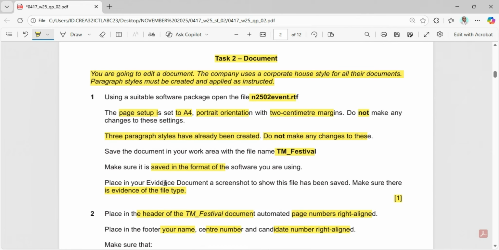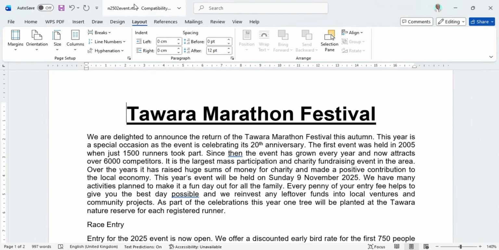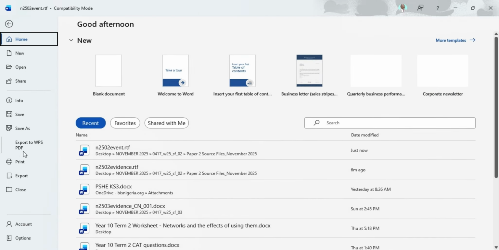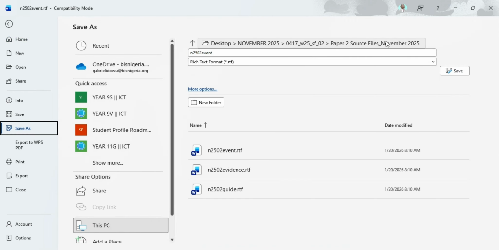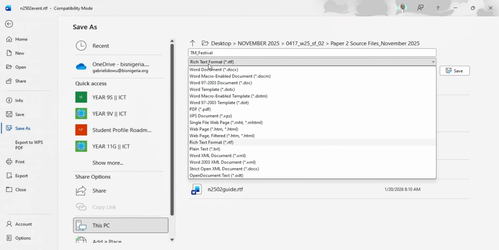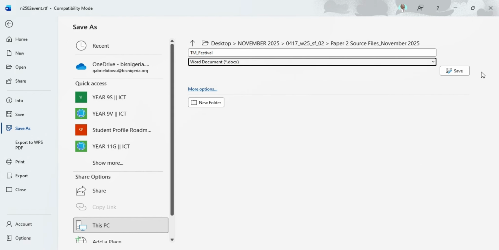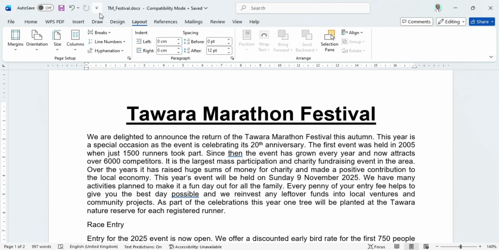Then the next thing is save the document in your work area with the file name TM Festival. So I'm saving it with this TM Festival. Since I'm saving from RTF, I'll save it in my work area. Save as. This is the place I'm going to paste that TM, and I will change from RTF to Word document format, right? Then I'll save it in that same folder. So I have it as TM Festival.